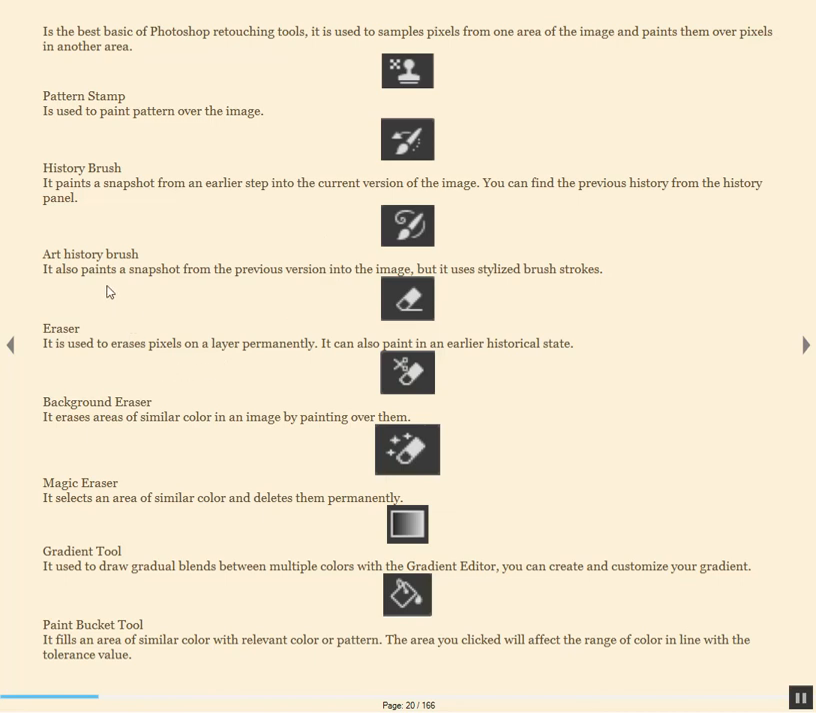Art history brush. It also paints a snapshot from the previous version into the image, but it uses stylized brush strokes. Eraser. It is used to erase pixels of a layer permanently. It can also paint in an earlier historical state. Background eraser. It erases areas of similar color in an image by painting over them. Magic eraser. It selects an area of similar color and deletes it permanently.